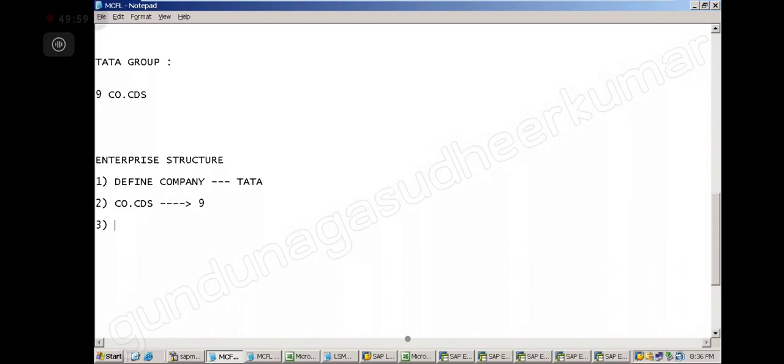What is it? Business area. Whatever business areas you want. Is more than 9 possible? Creating company codes, you can create 100 also, unlimited.